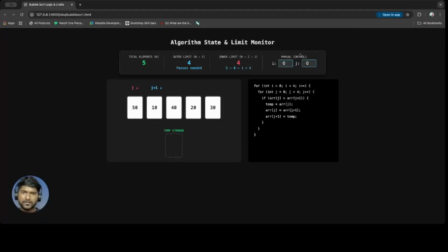So hello everyone. Today we are going to discuss bubble sort. I'm going to show you how bubble sort actually works with a practical example, and we'll check each step, how it works, and what actually happens on which step. We are going to discuss everything, and we'll use this small tool. So let's start.